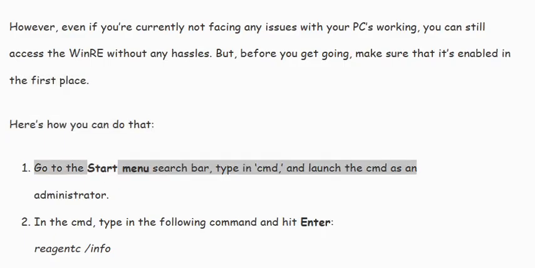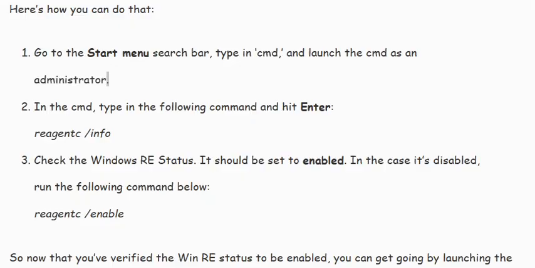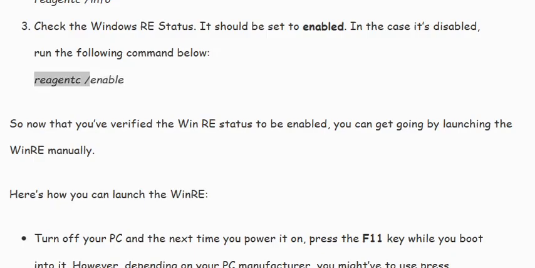Go to the Start menu search bar, type in CMD, and launch the CMD as an administrator. In the CMD, type in the following command and hit Enter: reagentc /info. Check the Windows RE status. It should be set to Enabled. In case it's disabled, run the following command: reagentc /enable.